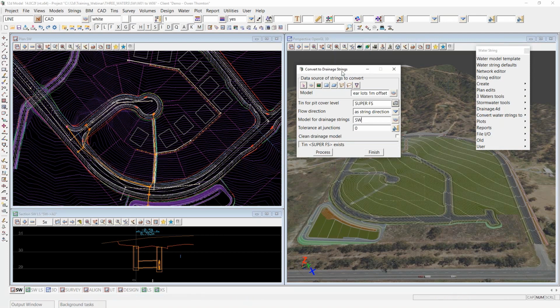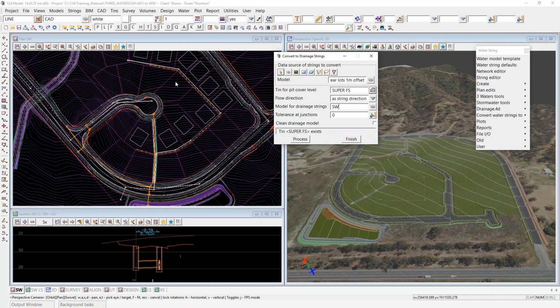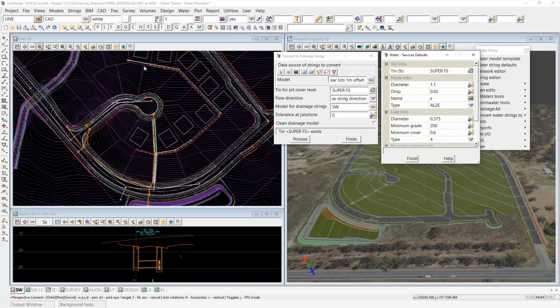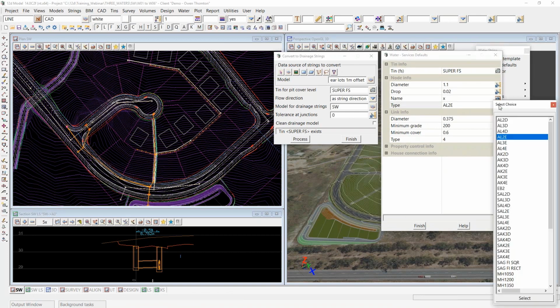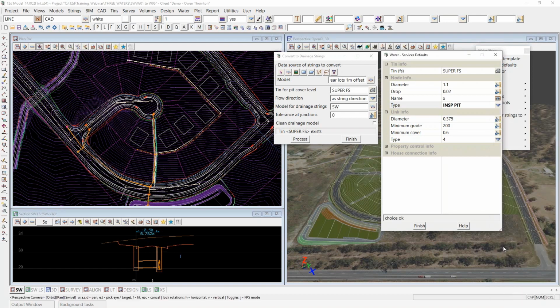Okay, the only thing that I need to be careful of now is that these two water strings are going to be created with the default node types and link types. So before I proceed, I'm going to go back to the water string defaults and reset them because this roof drainage system is not going to be using these road pits and concrete pipes. Instead, I'm going to nominate inspection pits. If I scroll down a bit, I've got a node type in here called insp pit for inspection pit, which is suitable for a little concrete inspection pit in the backyard of these lots.